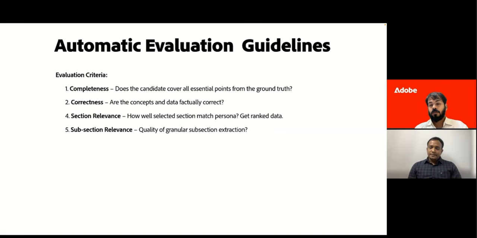Factually correct means, suppose in the first part you have computed a few relevant sections from the document, and then you may use some LLM or some deep learning model to make a gist or a summary, or to consolidate the result. During that stage, you should check whether you are hallucinating or adding some factually incorrect data in the output. And the section relevance, how well you are matching the result based on the persona given, and it should be the ranked one. And the same for the subsection relevance. As I mentioned earlier, yeah, that's all.